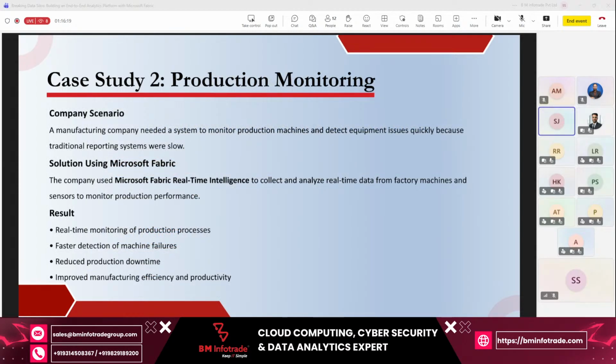Our second case study, manufacturing, and this one is very relatable. A machine on the factory floor starts showing signs of failure. Under the old system, nobody knows until the morning report. By then, the machine is down, production is stopped, and costs are mounting. That is the cost of slow reporting.